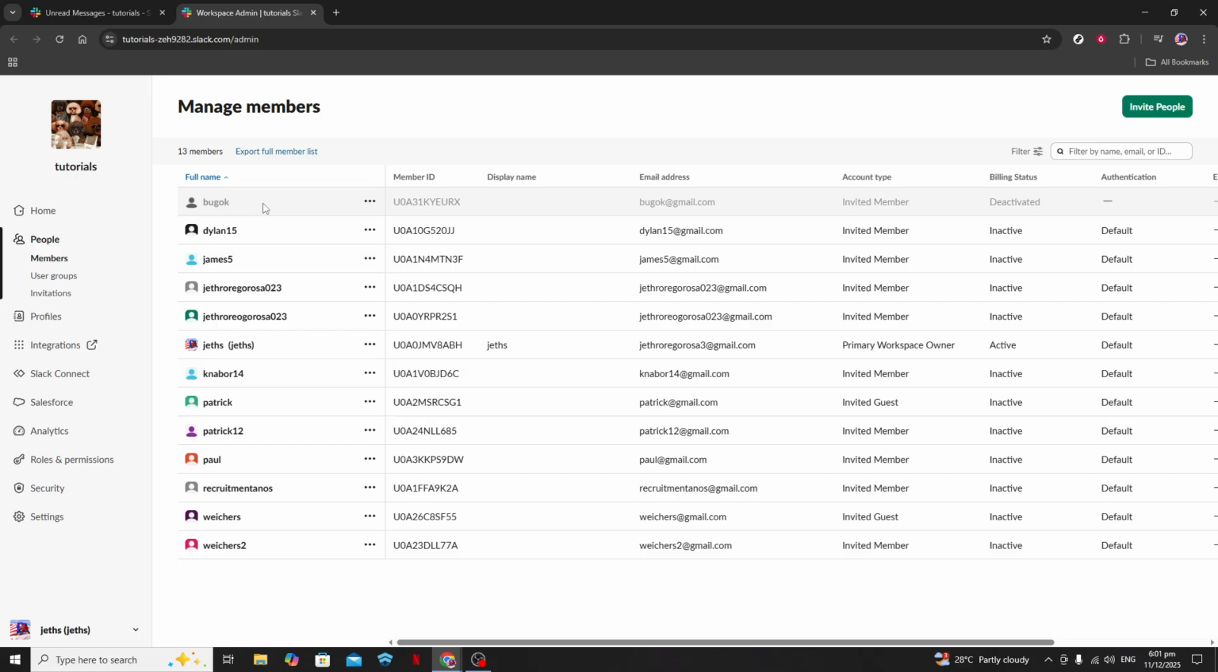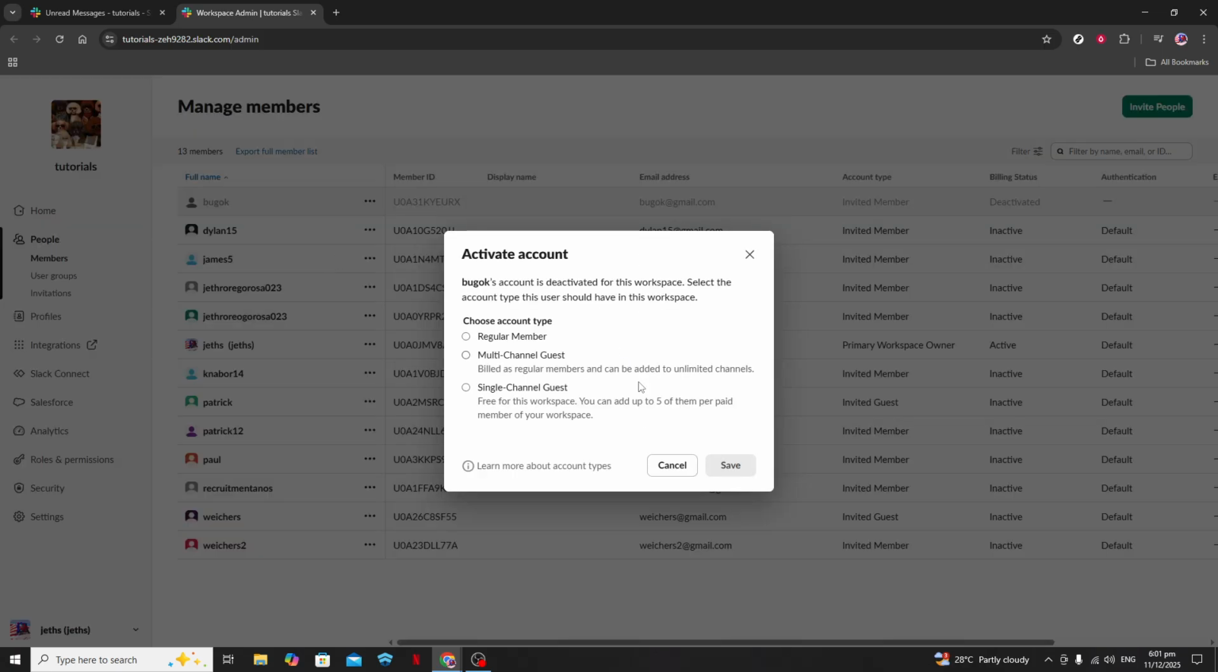Now, if you're aiming to activate an account, the process is somewhat similar, but in reverse. Navigate again to the User Management area. Here, you'll find options to reinstate previously deactivated users if their account is eligible for reactivation. Simply look for the member's name and select Activate Account from the drop-down menu. Confirm any prompts that appear, and the user will regain access to the workspace.